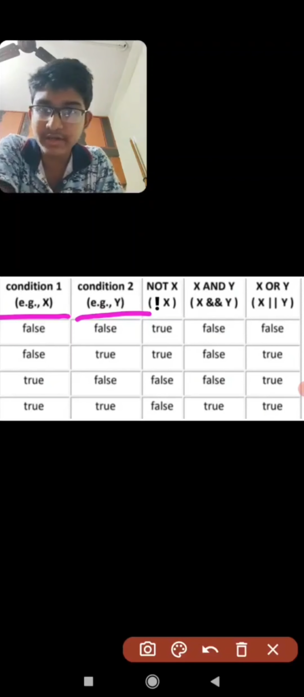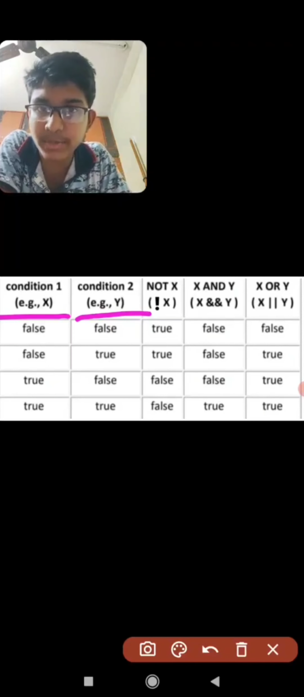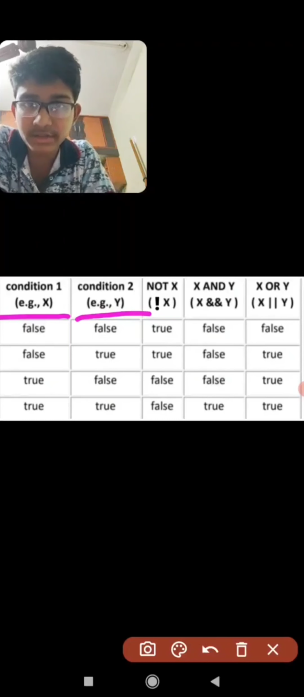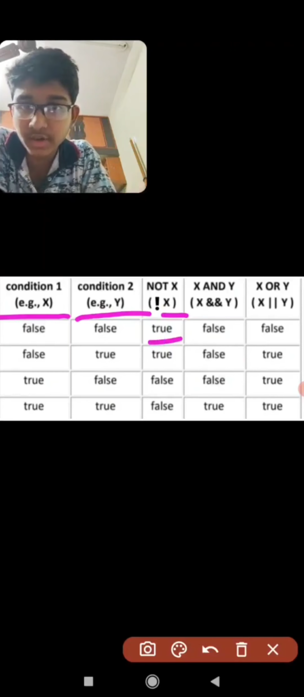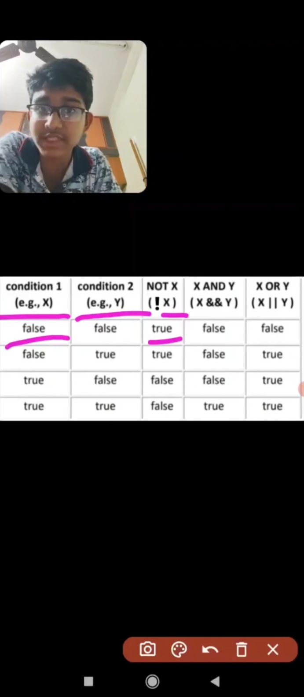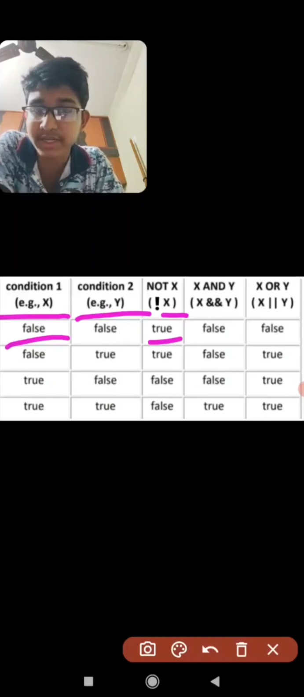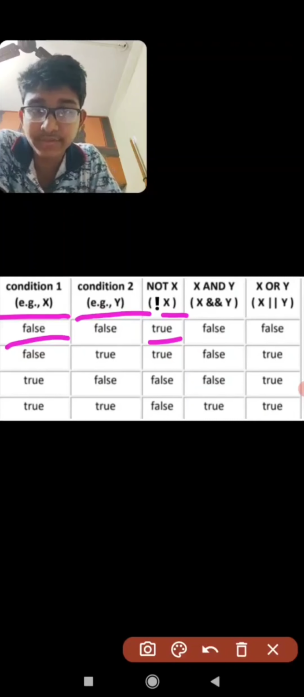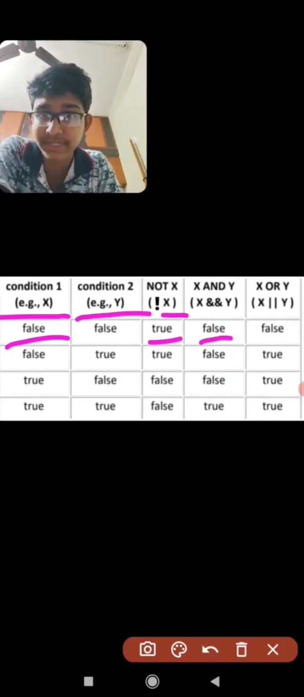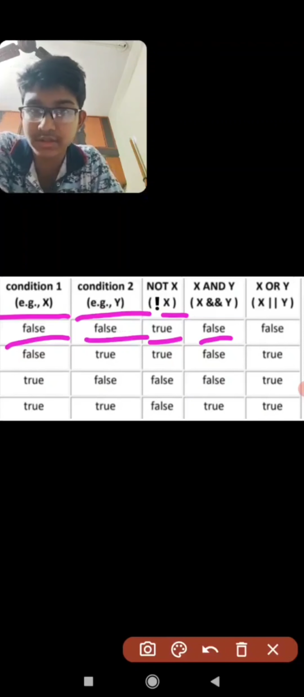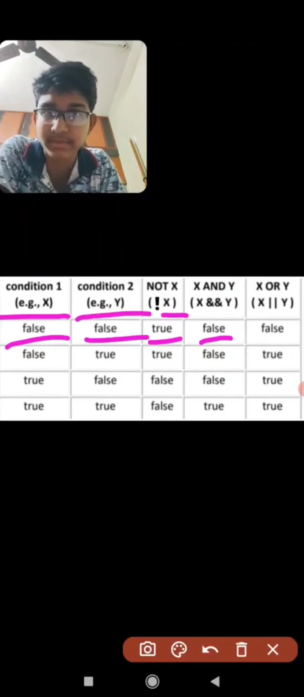Here, first of all, I am using this NOT logical operator before condition 1. So what will it return? It will return true because condition 1 is false. So negation of false is what? True. Very simple. Then I am using the AND logical operator, x AND y, means condition 1 AND condition 2. It will return what? False. Why will it return false? Because it will check first whether condition 1 and condition 2 are both true. No, here both are false. So it will evaluate to 0, means it will return false.